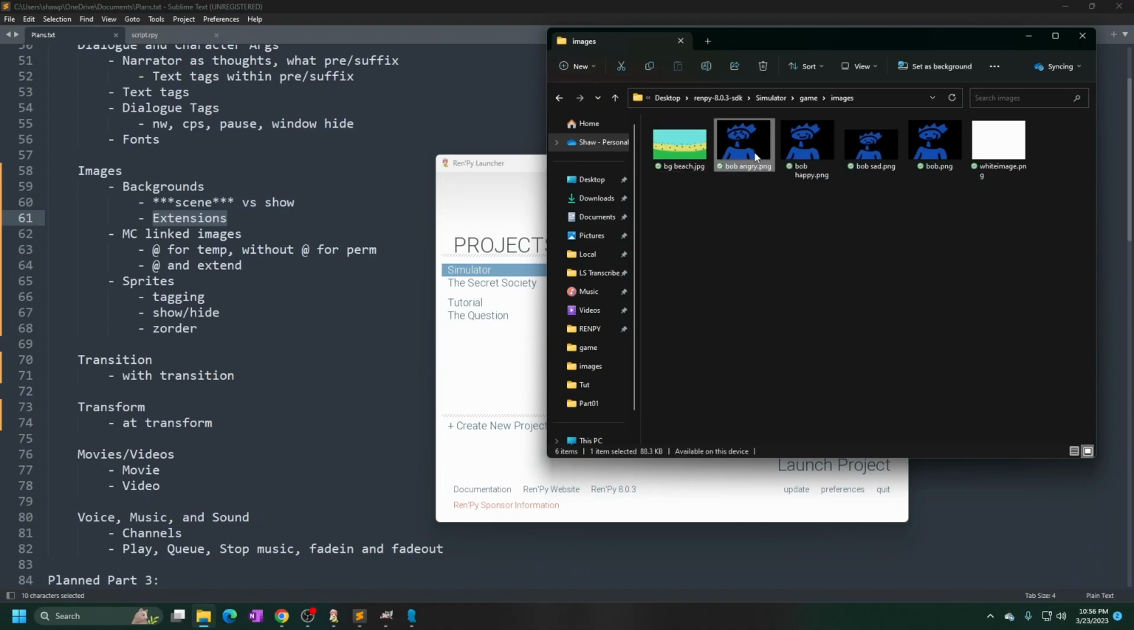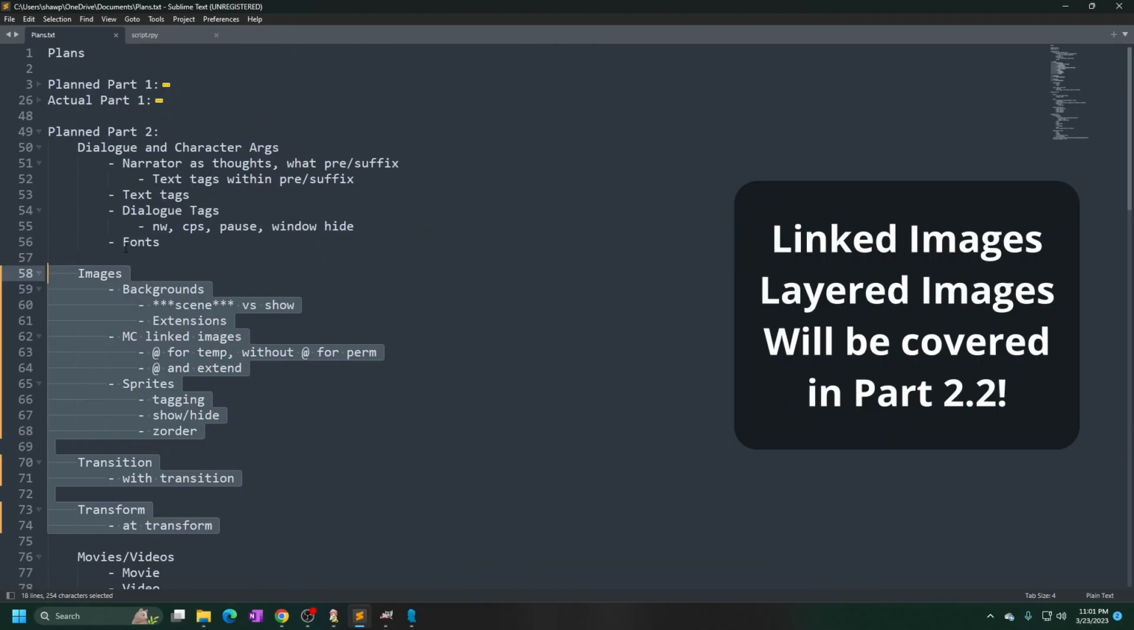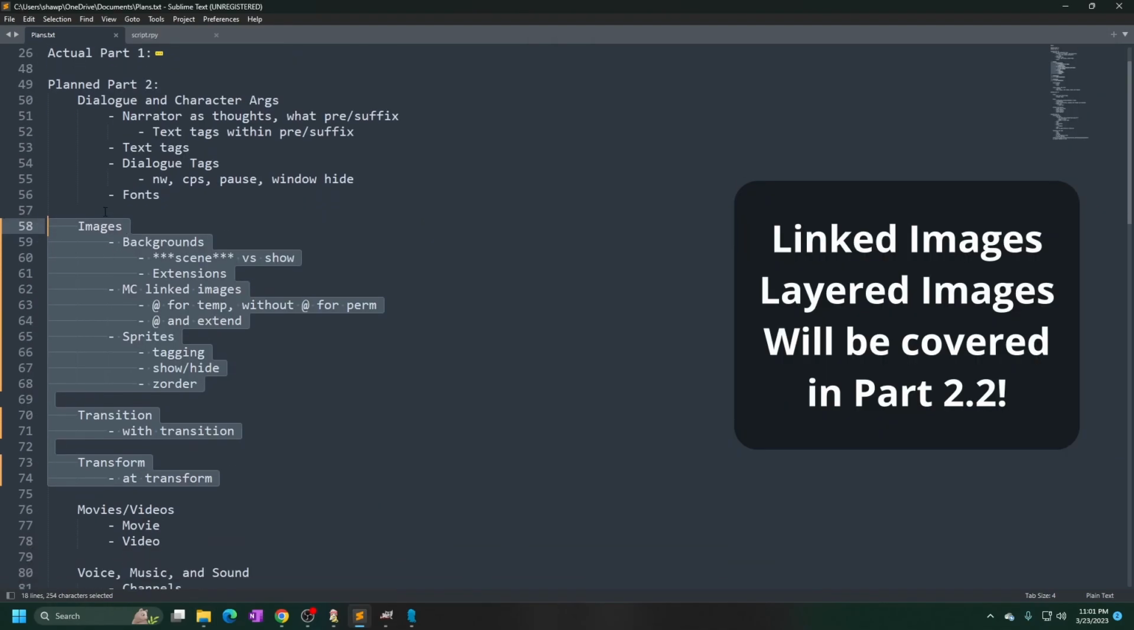There is another type of extension called WebP, and that compresses your PNG to a nearly lossless quality. If you're interested, look more up on this. With that, I think that covers everything you need to know about images, transition, and transform.